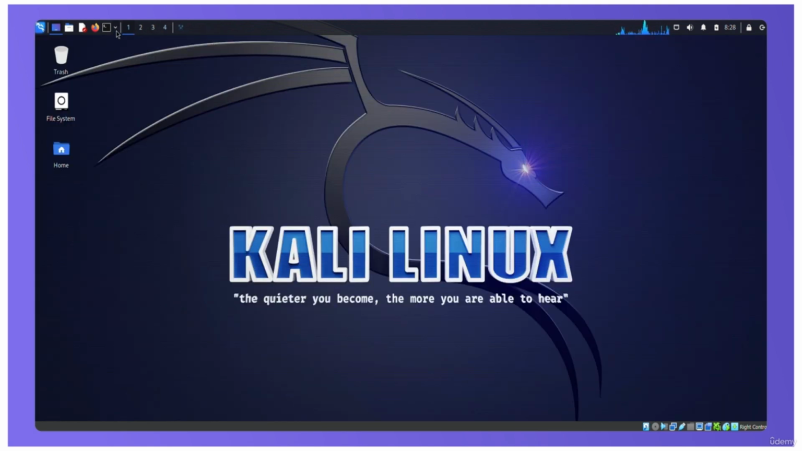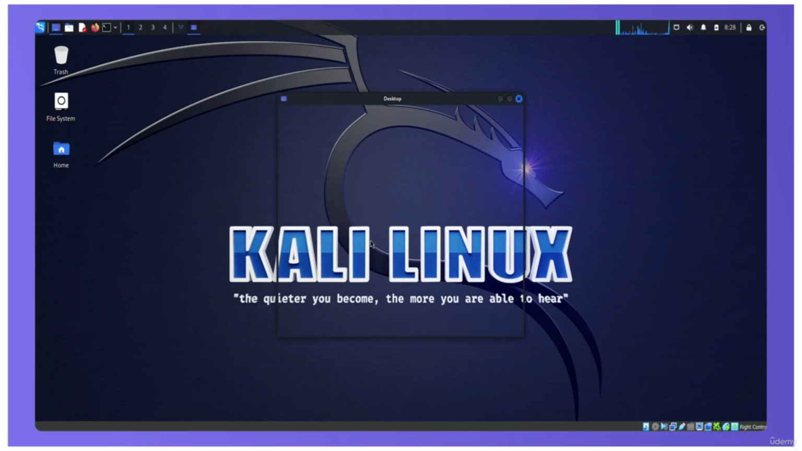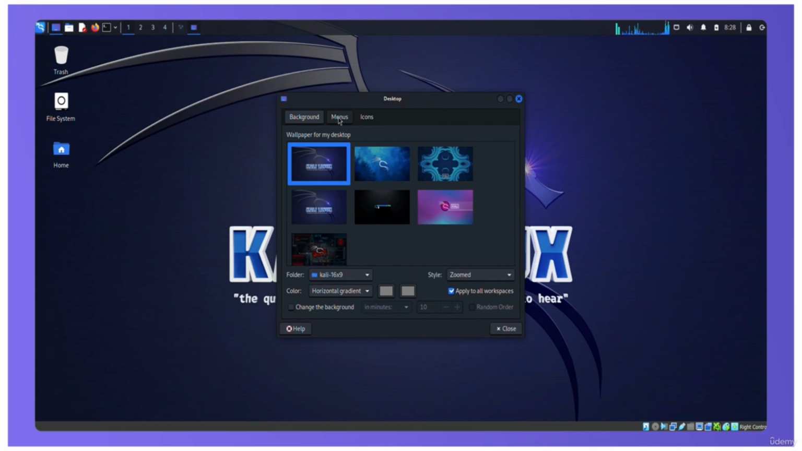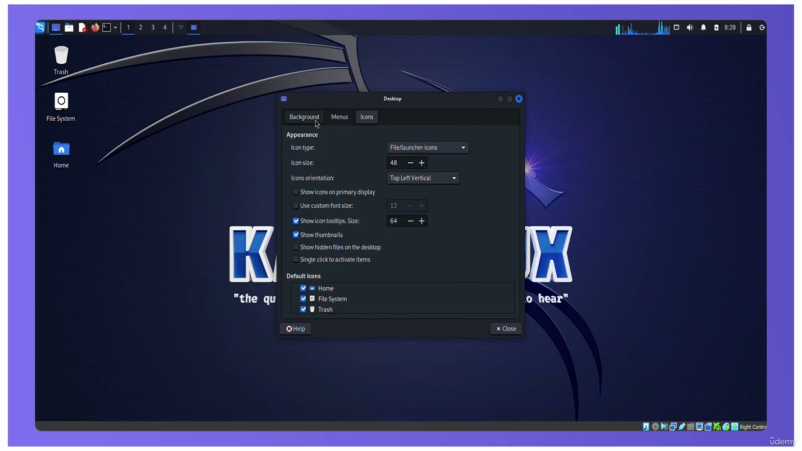Now let me show you, if you right-click on the desktop, as you can see, you can create a launcher, URL link, folder, or document. Now, if you want to open a terminal or find a folder, well, easy to do that too. And here's the desktop settings. You can customize your background, menu, icons.